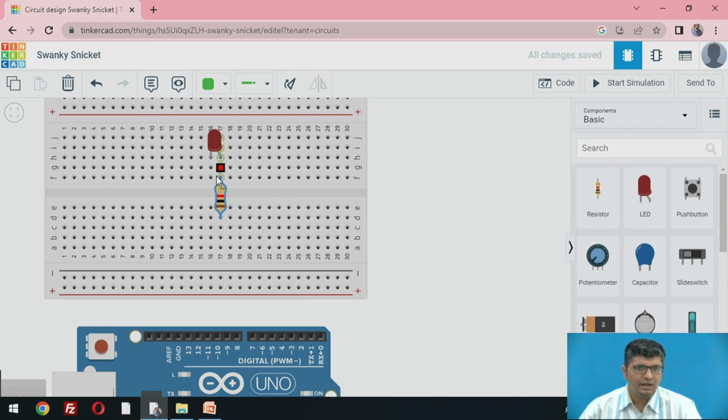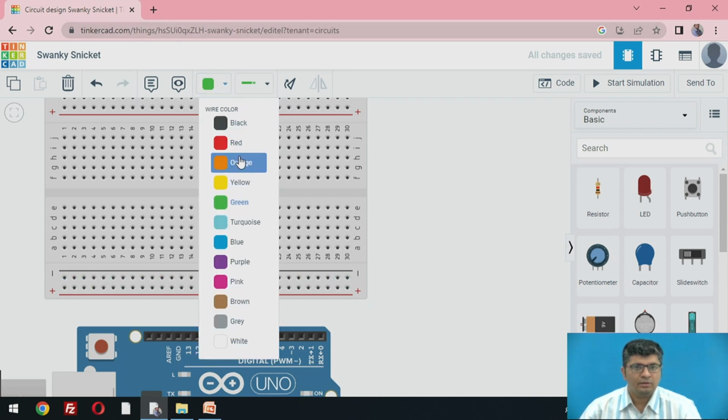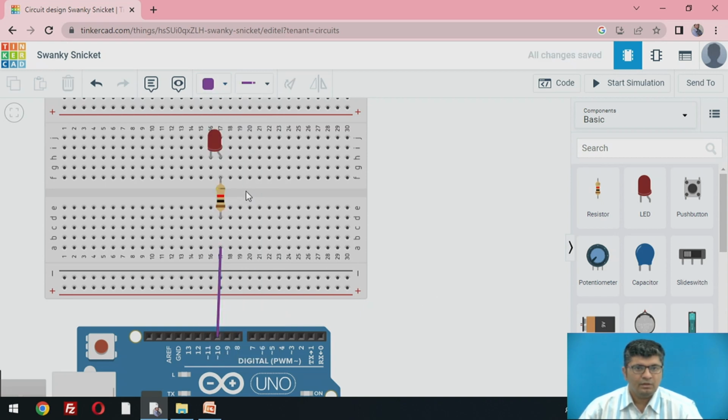So basically the anode has been connected through this particular resistor, and now we can take the wire from this and run it down to pin number 10 of this Arduino board. We can change the color of this wire to some other color like purple, or you can use red, and this one will go to ground. So we can use this as a ground pin, where we will be connecting it from this particular side.